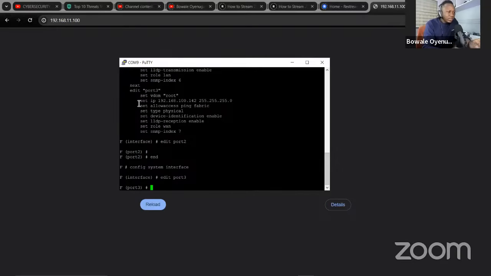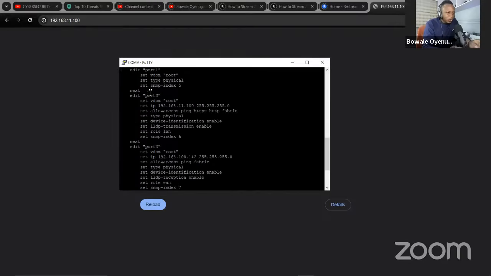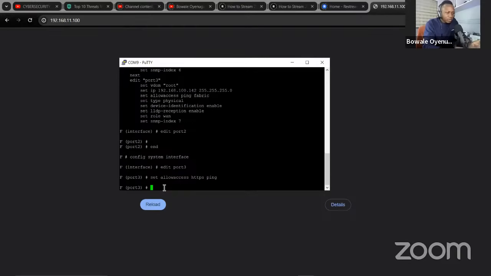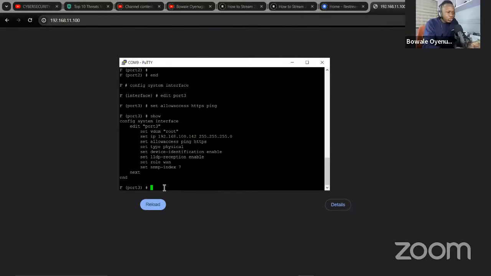So if you look at this, these are the commands. If you look at port 3 and every other port that I just set, under port 3 these are the commands that are already in place and currently working. So I will just say set allow access. This set allow access, ping and all that, is where I would include my HTTPS access, which is set allow access HTTPS then ping. So I say show. Now the HTTPS and pinging are enabled.